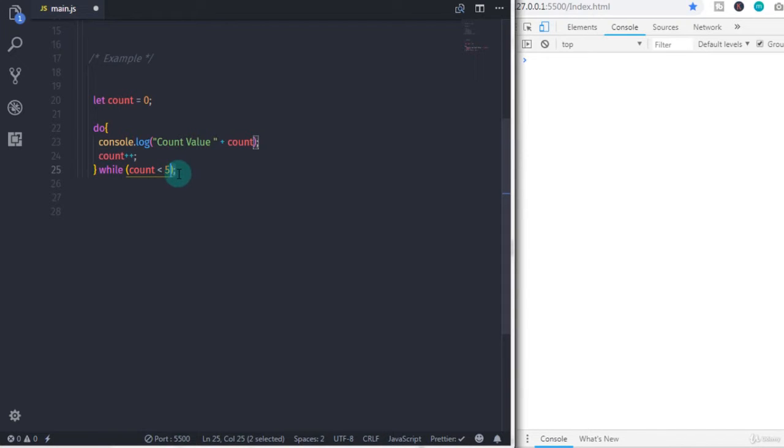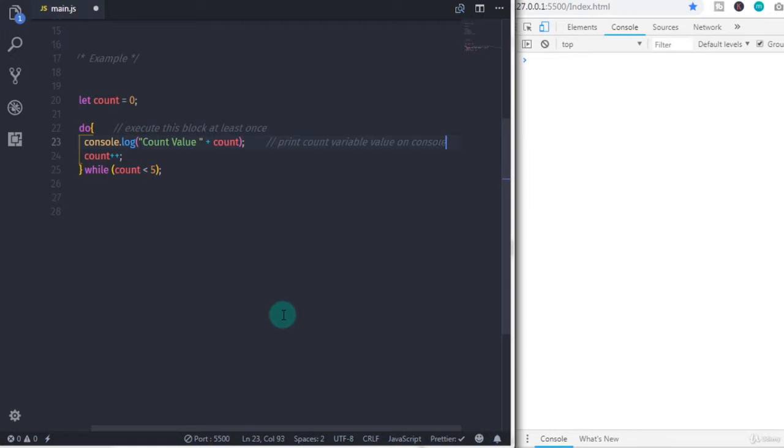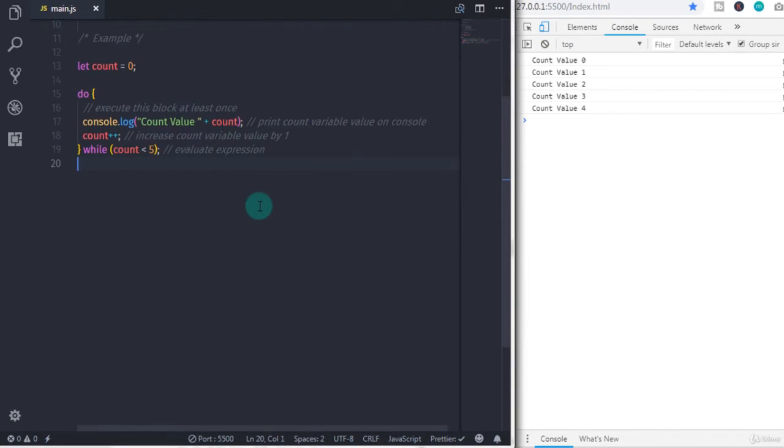Now in this example we are printing the count value on the console using the console.log method. Using concatenation we concatenate the string and count value together, and after that we increase the count value by 1 using the plus plus shorthand operator, and then after the compound statement is closed we specify while with the expression. In this expression we check whether the count value is less than 5 or not. So now let me first execute this statement and show you the output. On the console you will get count values from 0 to 4.